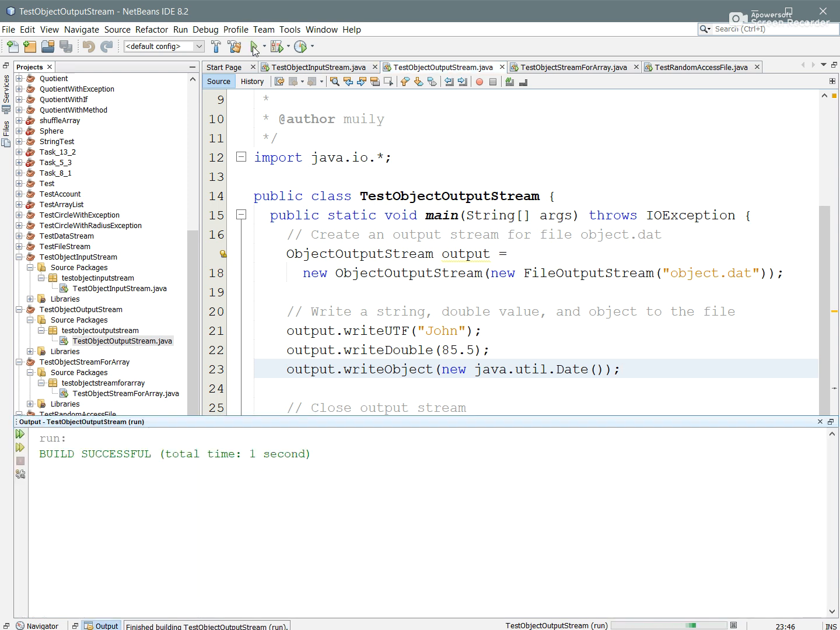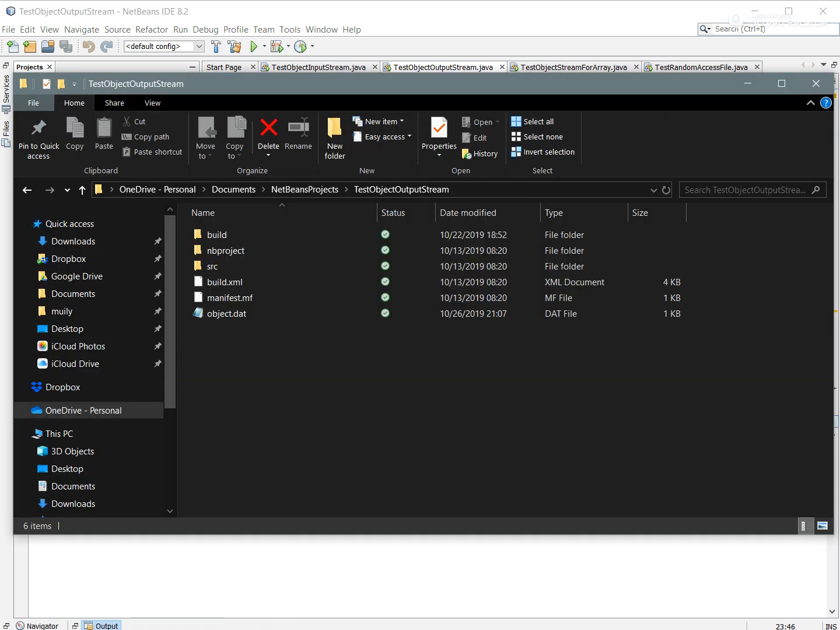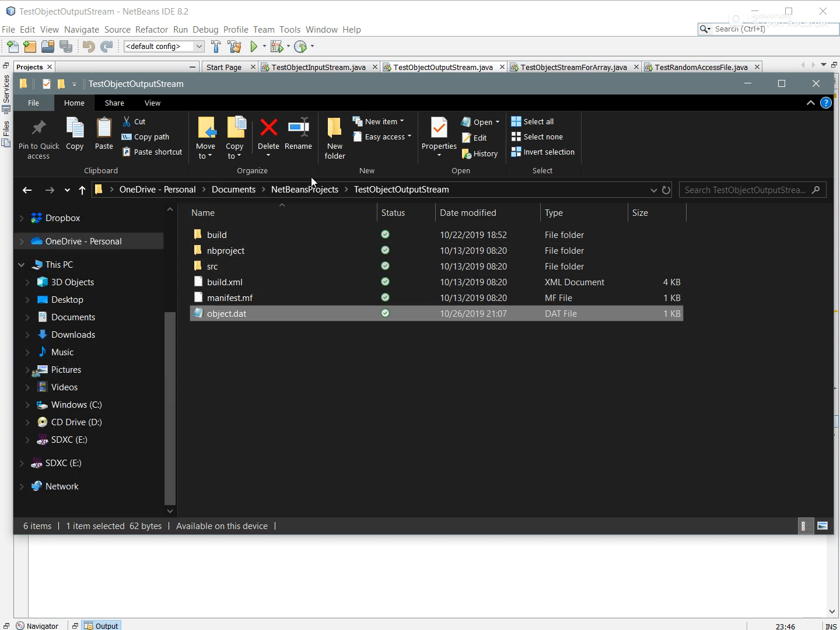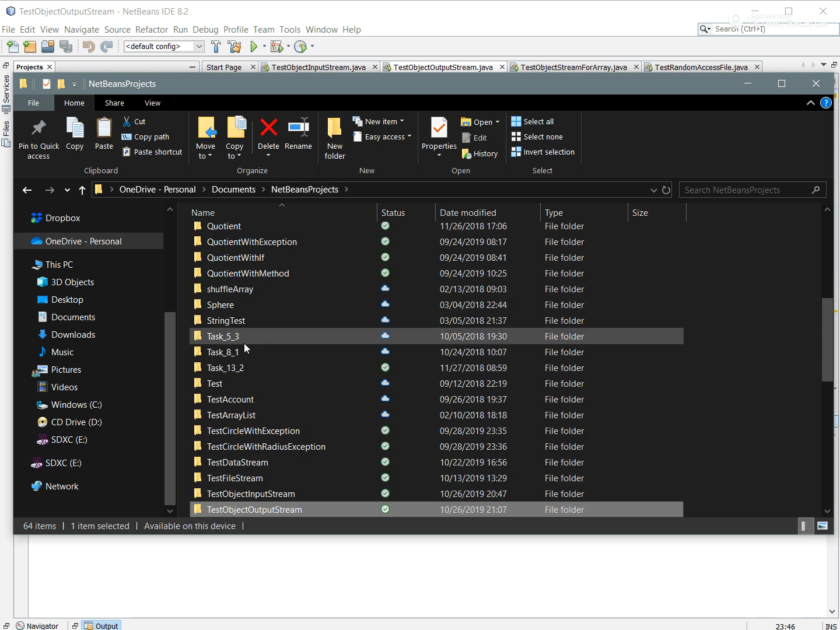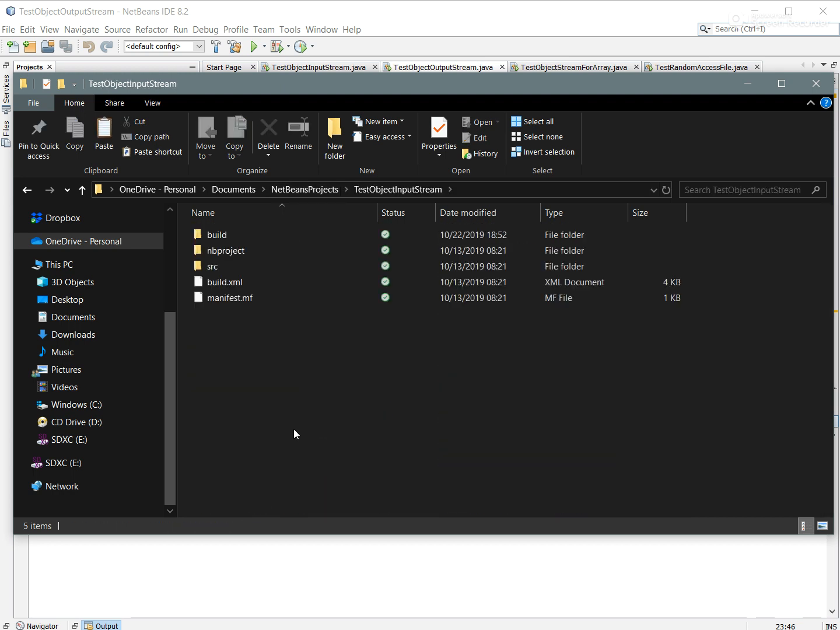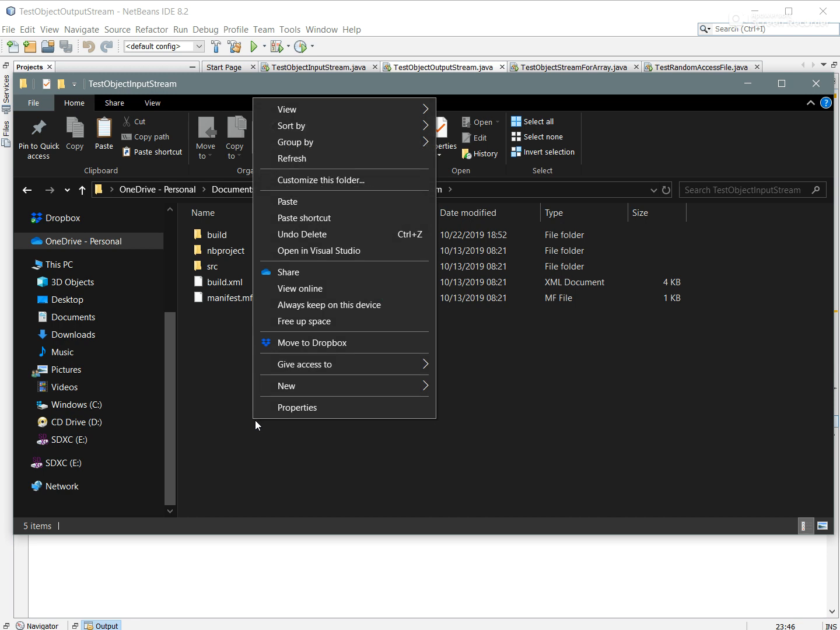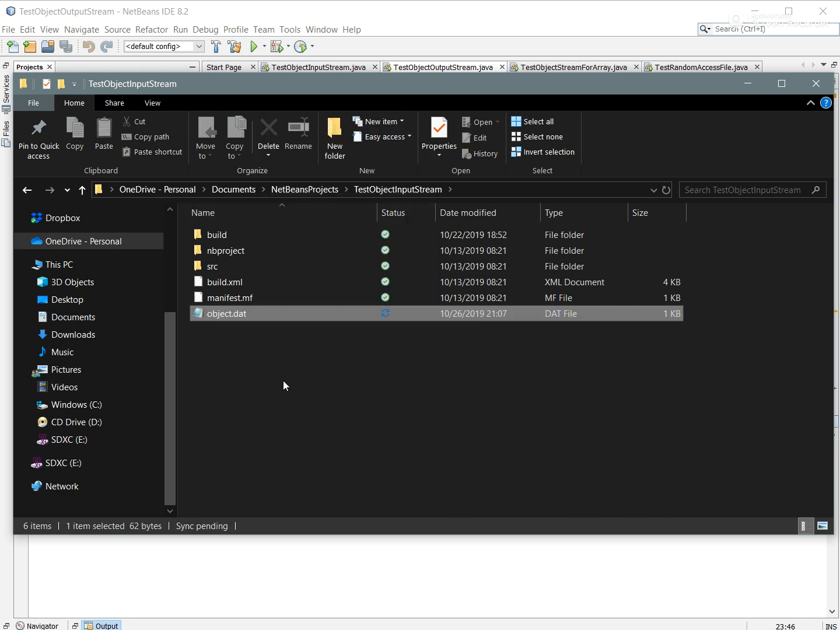And there you go. So that should have created a file by the name object.dat. You go over here. So this is my folder for this project. That's the file object.dat. I'm going to copy that and paste that into the working directory of the test ObjectInputStream project.